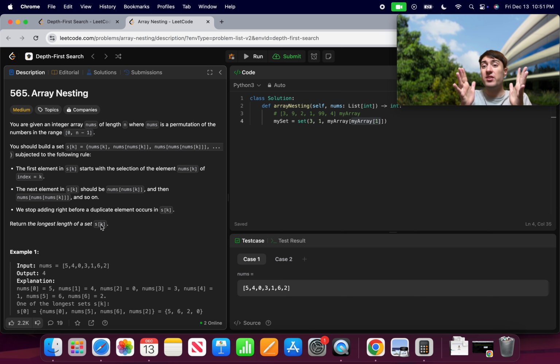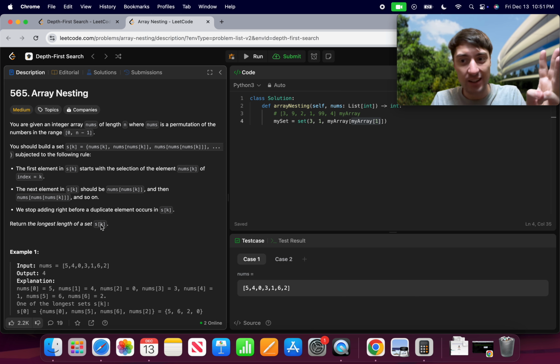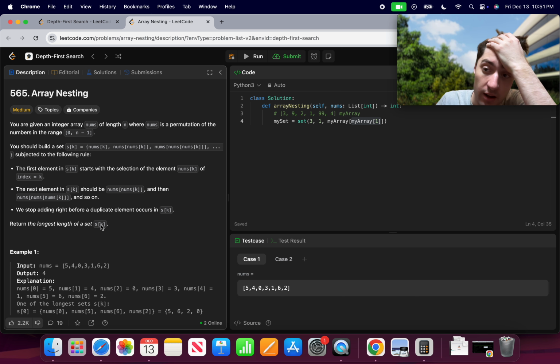I can't even understand the question, not solving it, not the algorithm, not the data structure that I need to use. I can't even understand the problem. I don't know. I feel like an idiot.